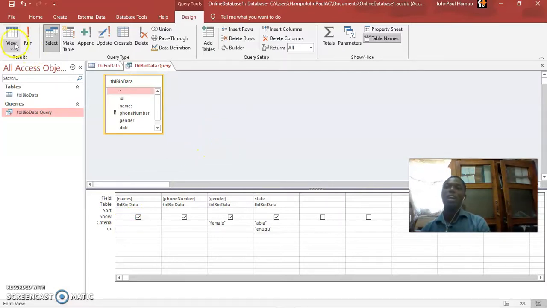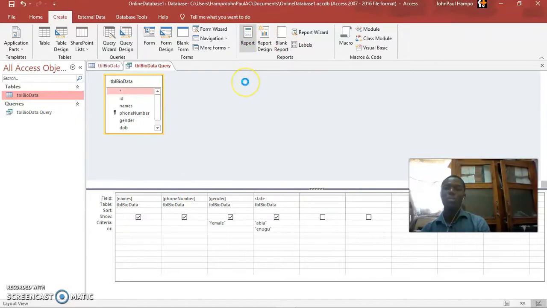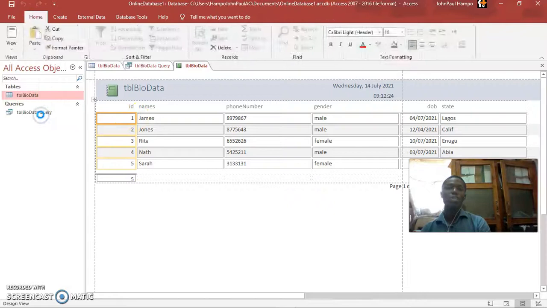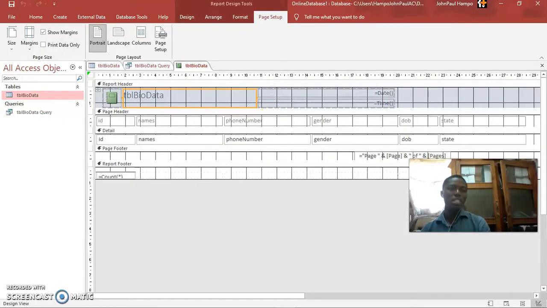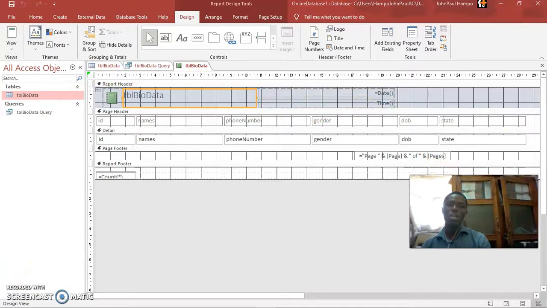Quickly, let's try and see how we can create a report. So a report is just like a query. I can here click Create Report. Now once I click on Report, you see the report is created. The report is created, which gives me everything. I can come here and say Report Design. Now I'm designing the report. So I have to come back to design and click on Report View. So this is my report design, the way it looks like.